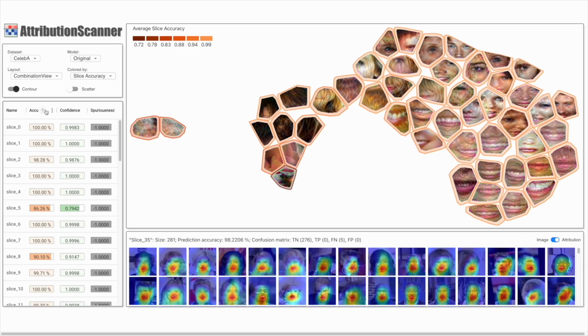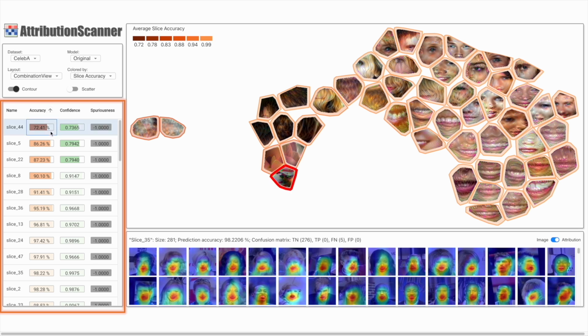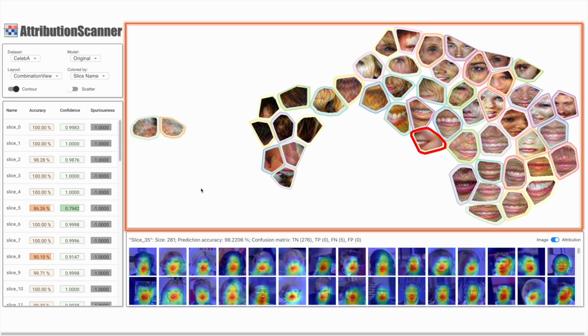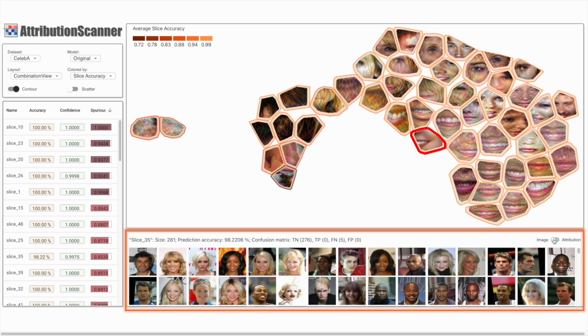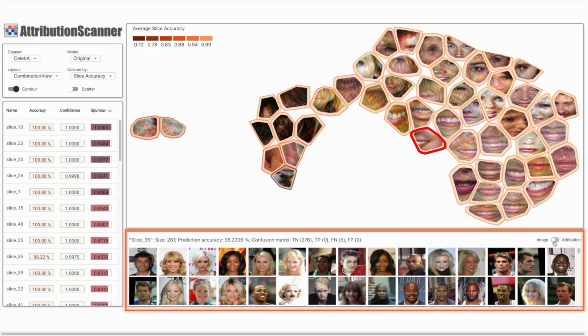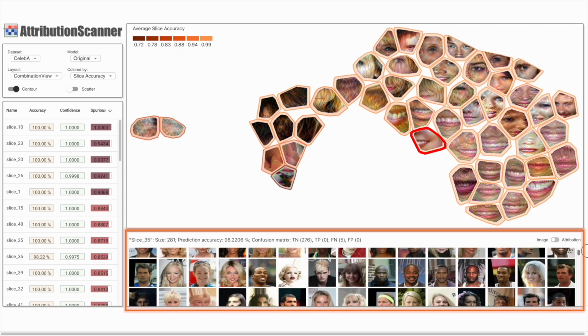Our interface consists of three main parts. In the slice table, we allow users to explore and rank the data slices based on slice metrics. The slice mosaic view shows a visual summary of the data slices. Finally, the slice detail view displays the individual images and attributions from the selected data slice.